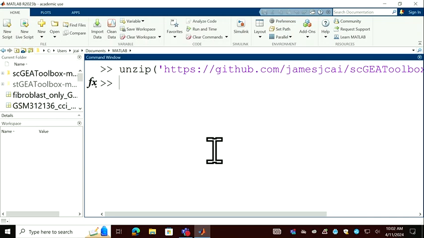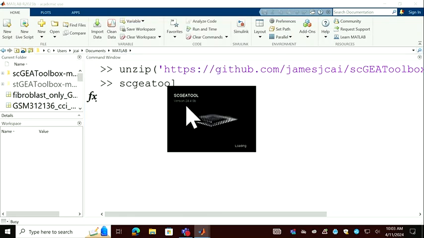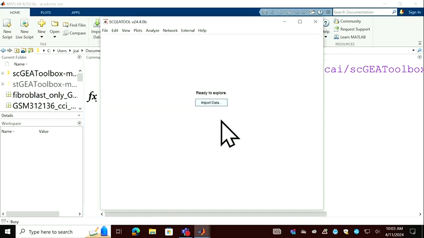Okay, so again starting by updating the toolbox to the latest version. So the latest version should be version 24.4.0b. So if you see this on the top, you have the latest version.